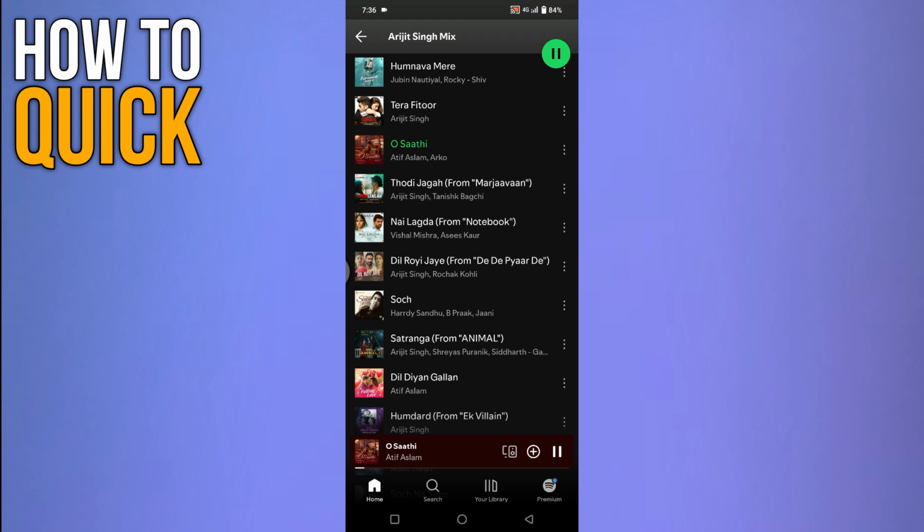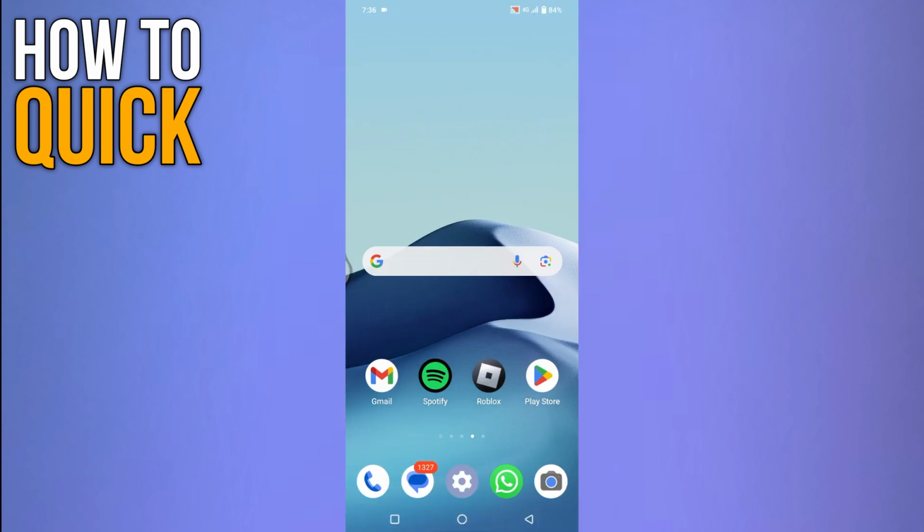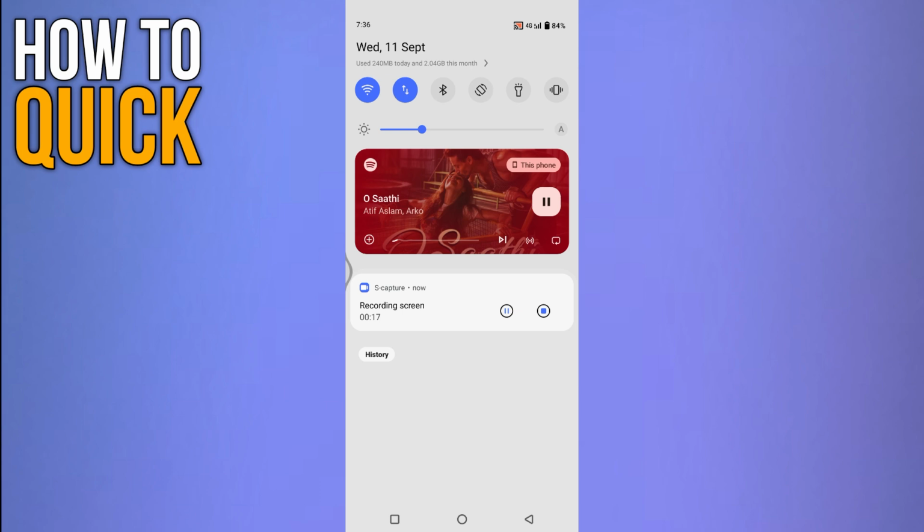Once your music is playing, the next step is to navigate back to your device home screen. Don't worry, the music will keep playing in the background as long as you don't close the Spotify application. You will notice that even after going to the home screen, the music continues to play. Spotify is designed to function in the background, allowing you to multitask between different apps. Here you can see the music being played.